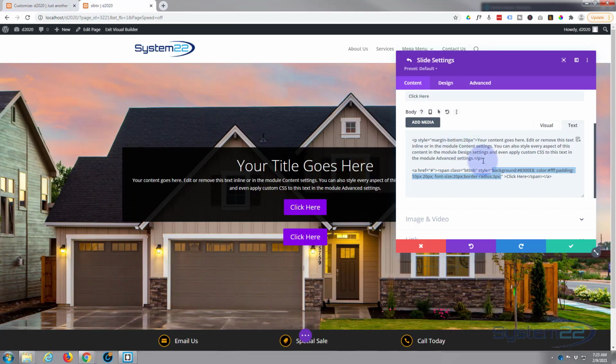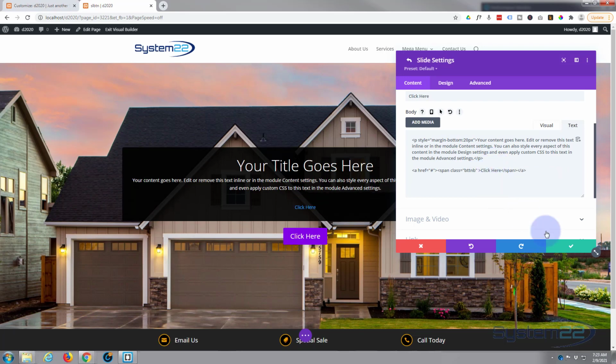And we can go back here, we can get rid of all this style within here. Just declutters it a little bit. We can save our changes. I'll leave that bit up there, that's fine.